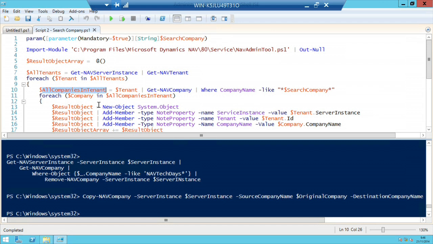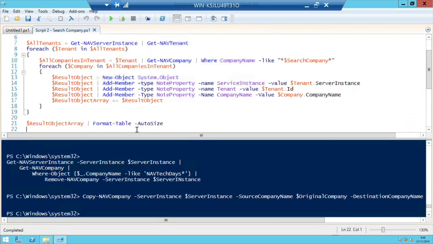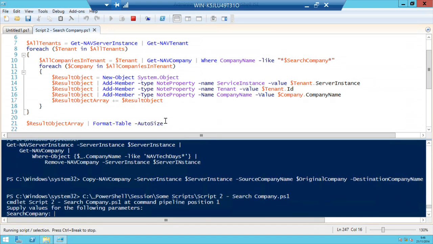But I want to use the special array. Like, I want to put lots of information in there, being the server instance, the tenant, and the company. Now, at the end, I'm creating a new object for that, and I'm putting that into the array. And at the end, I'm just giving back the information, and I'm formatting it like I want to format it. So let me do that, and let's find our BR, which should give me back the Brooks as well.